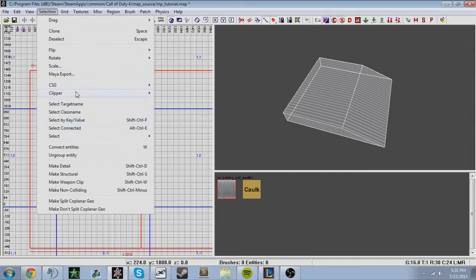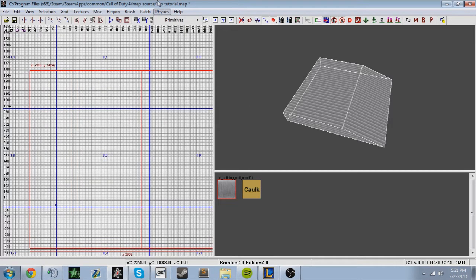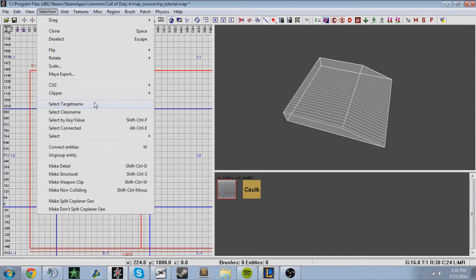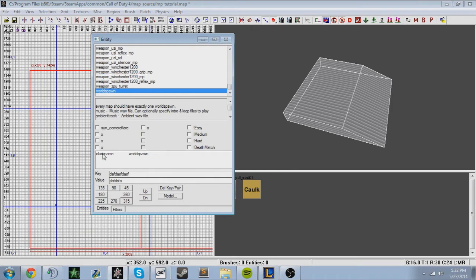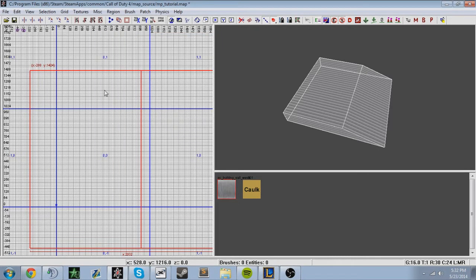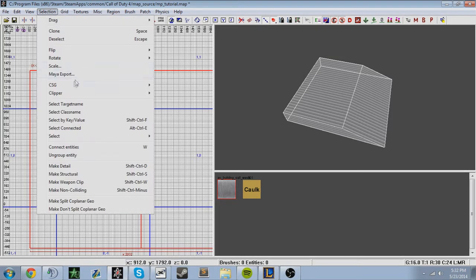Select target name. That basically just selects the target name that you put here. That one comes in handy once you make moving brushes, like script stuff, so that really won't come in handy now. Class name, that can come in handy. See how it defines this down here. Class name, worldspawn. There are gonna be different class names through the map. Lights have different class names, reflection probes have different class names, script brush models have a different class name. So that'll come in handy a while down the road, after you already get your main map done and you start adding script brush models to things.